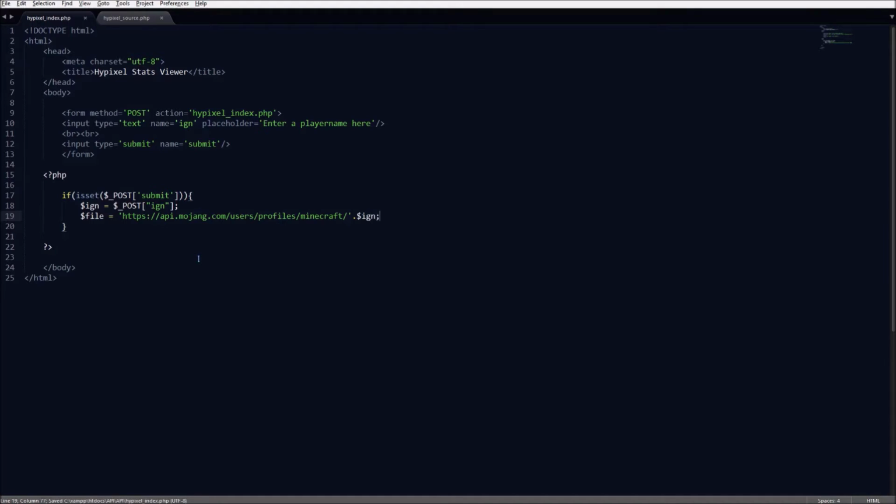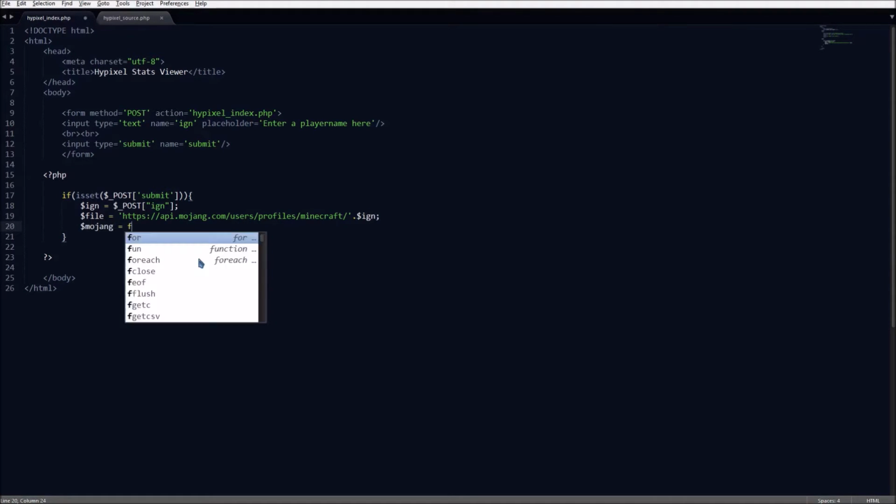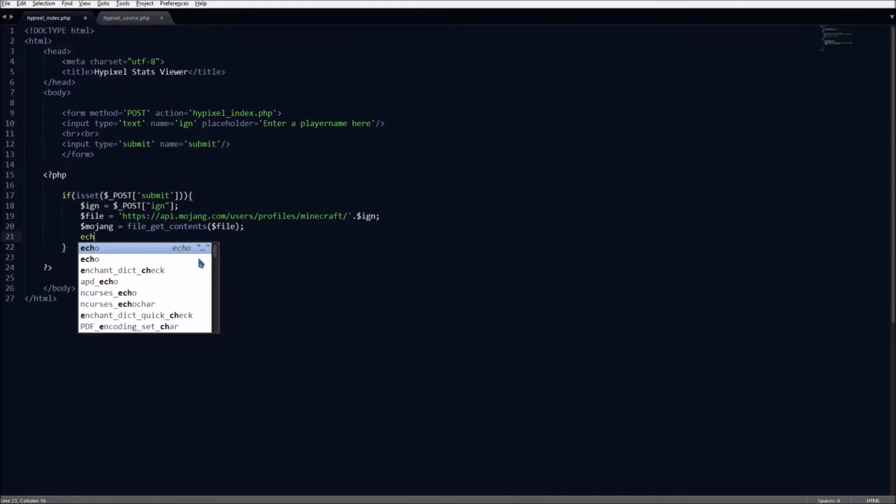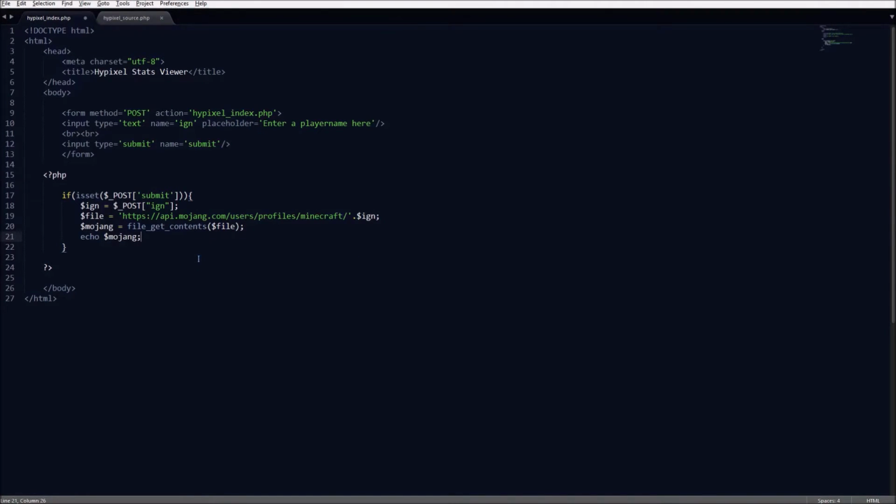Next, we create a variable called Mojang. We use file_get_contents to get information from the Mojang API. This is in a JSON format. We can echo the JSON and see what you grabbed from the API. The ID is the universally unique identifier, also known as the UUID. The name is of course the player's name.